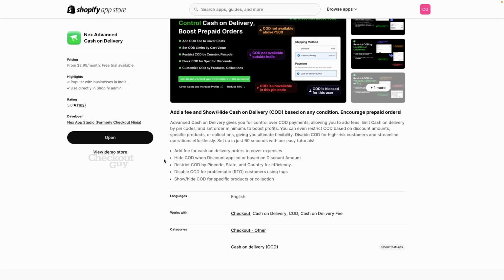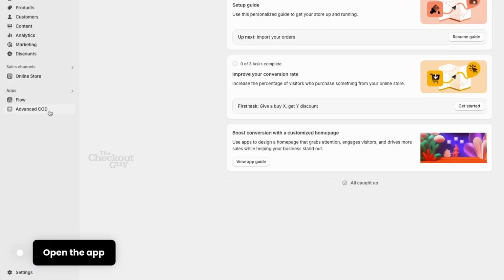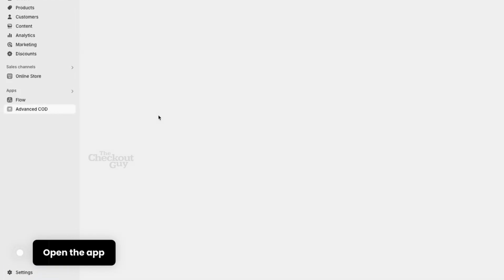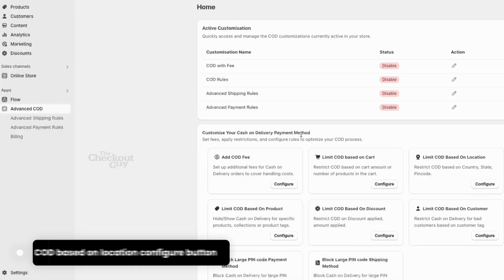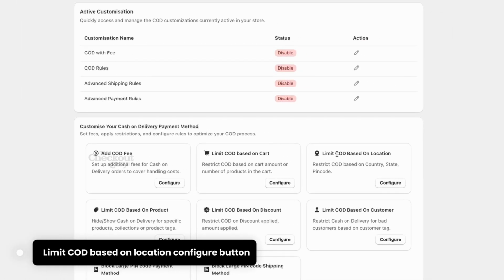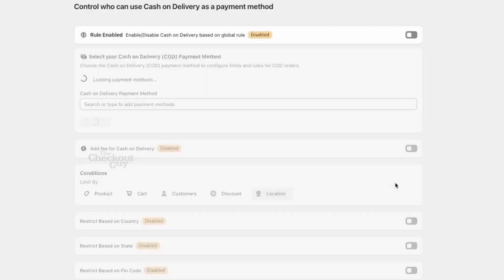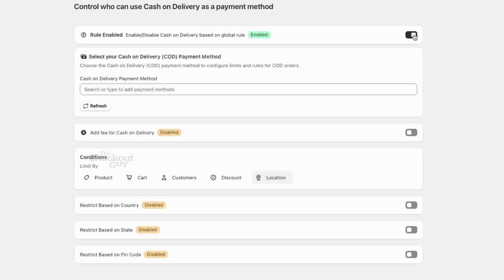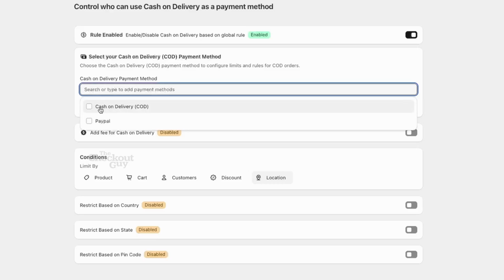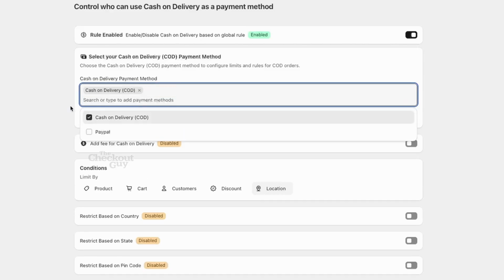After installing the app, you can open your Shopify admin panel and open the app. When you open the app, you can see an option, limit COD based on location. You can click on this configure button. You can enable the status and select your cash on delivery payment method. I'm selecting cash on delivery.